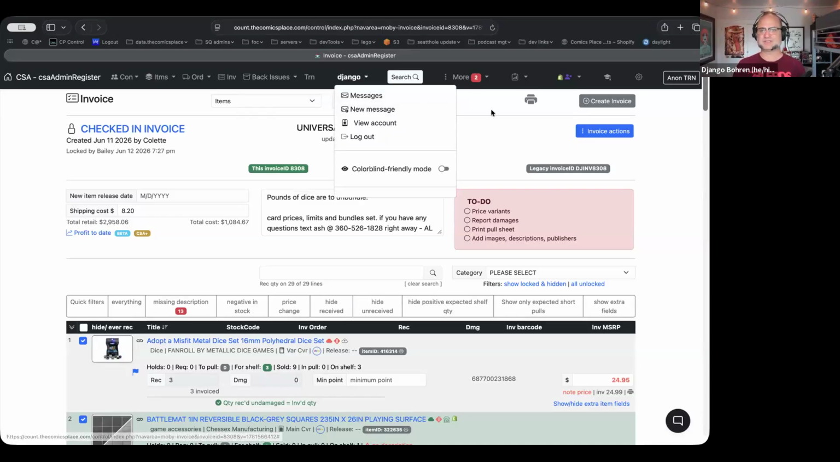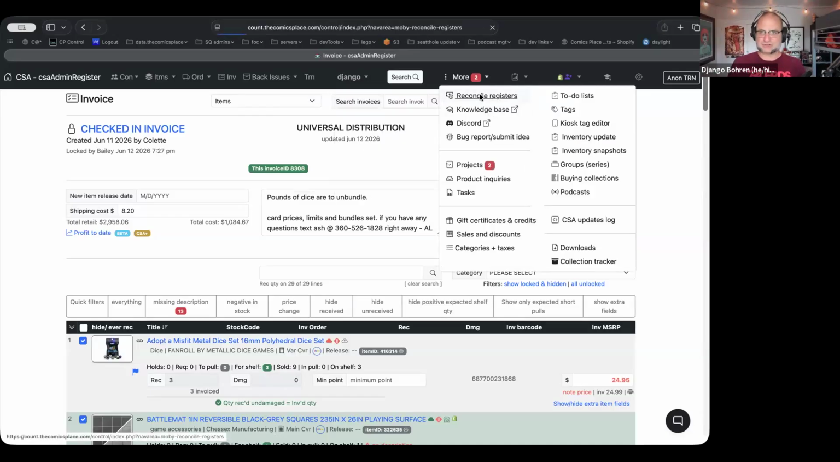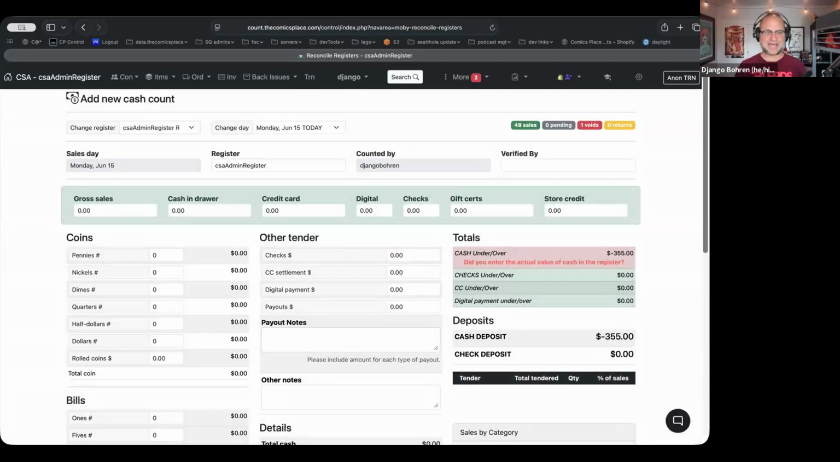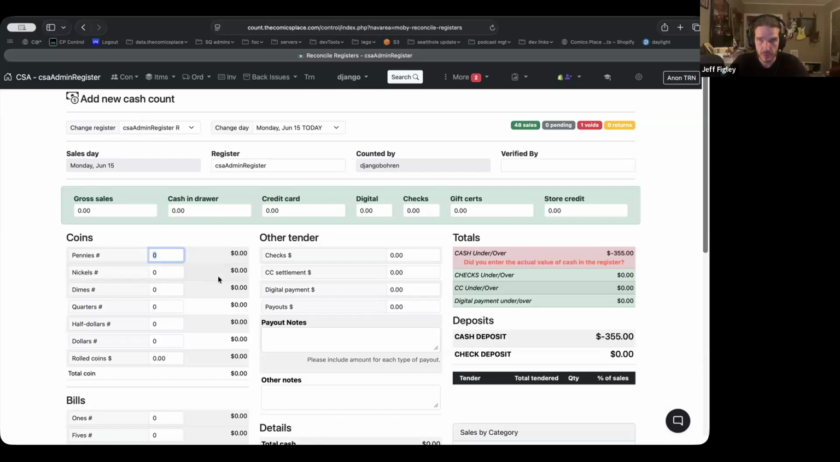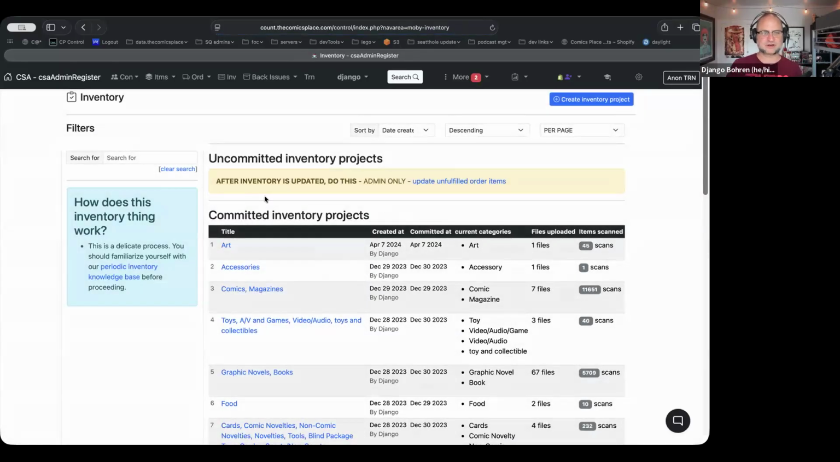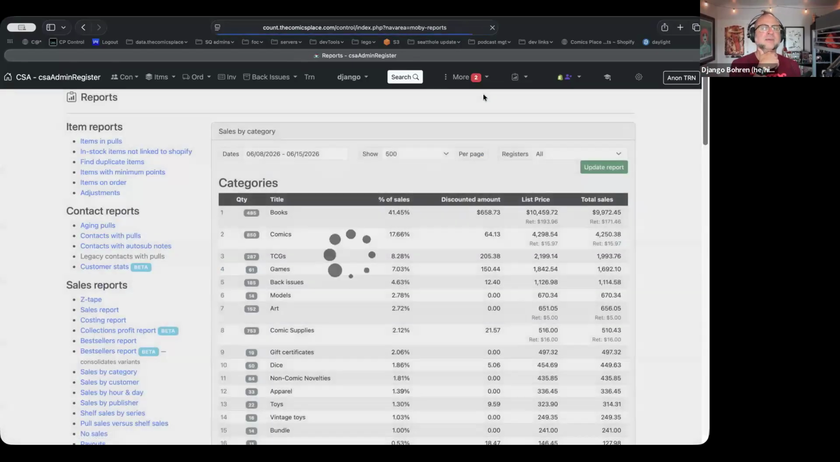We've got the messaging system that we talked about. We've got the register reconciliation at the end of the night. It doesn't even make you add up how many dollars worth of pennies you have. You just say I got pennies, and it does the math for all your change. Our inventory updates, this is our inventory process. Basically, you just scan the barcodes and upload it, and it tells you what it doesn't know and what it does know.